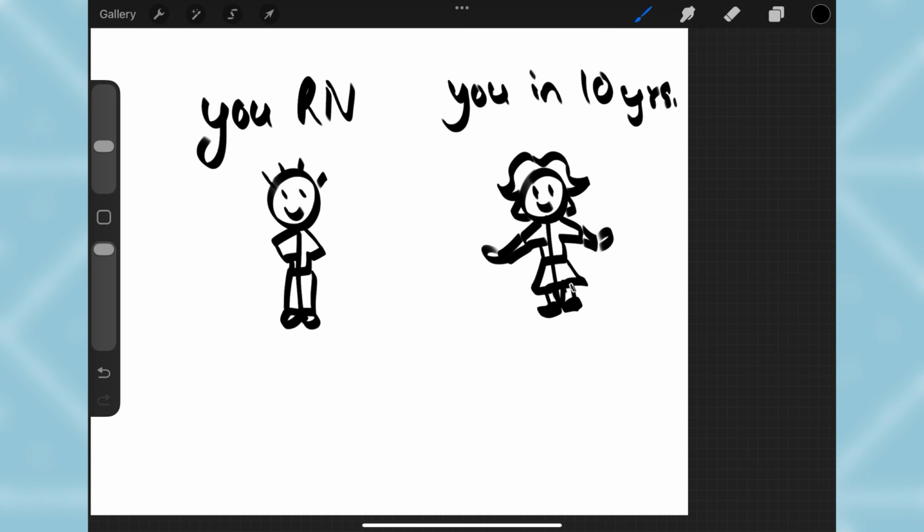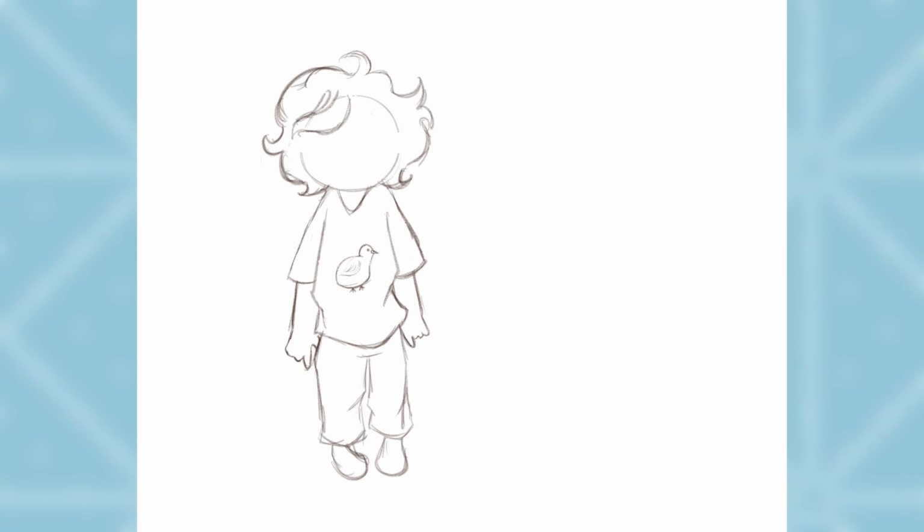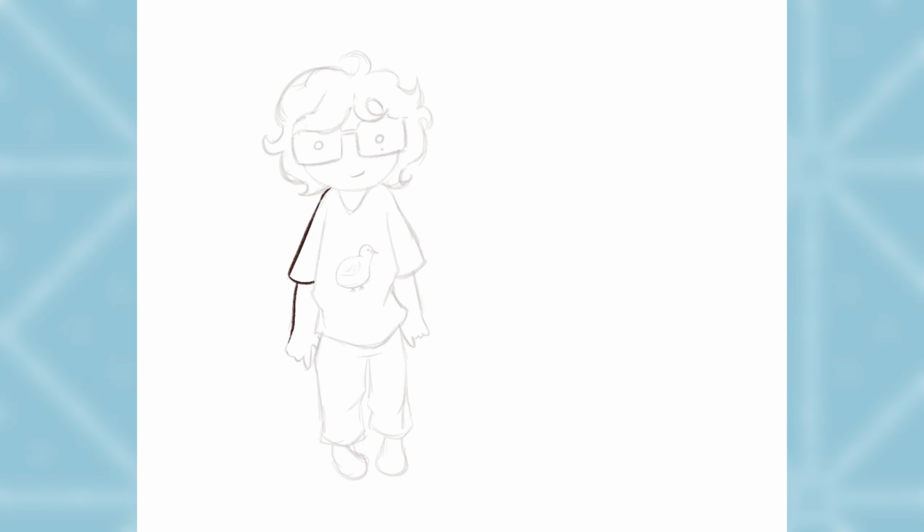Maybe it could be like you in 10 years, or it could be you if your parents weren't annoying, or it can be anything. Okay, so for me, it is like how I would dye my hair, how I would dress. I mean, this is already how I dress, kind of like the baggy clothes and baggy pants. This is how I dress.